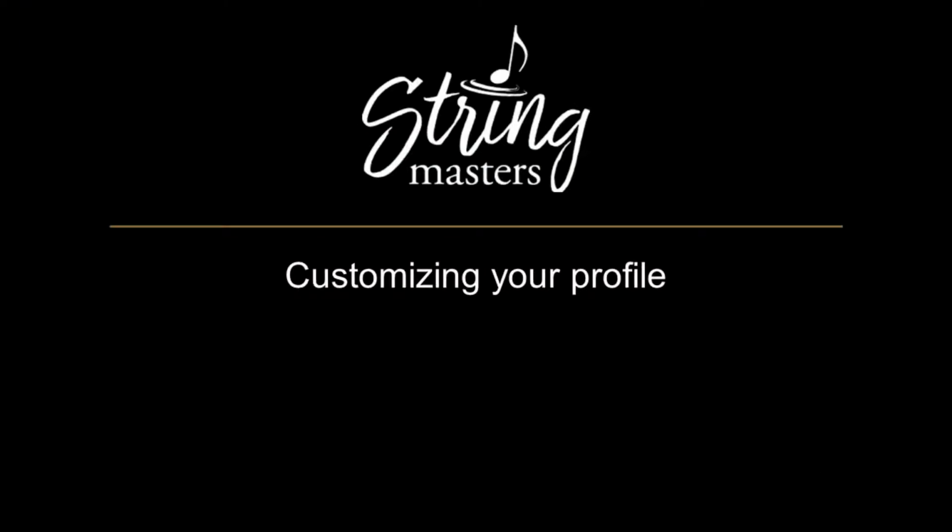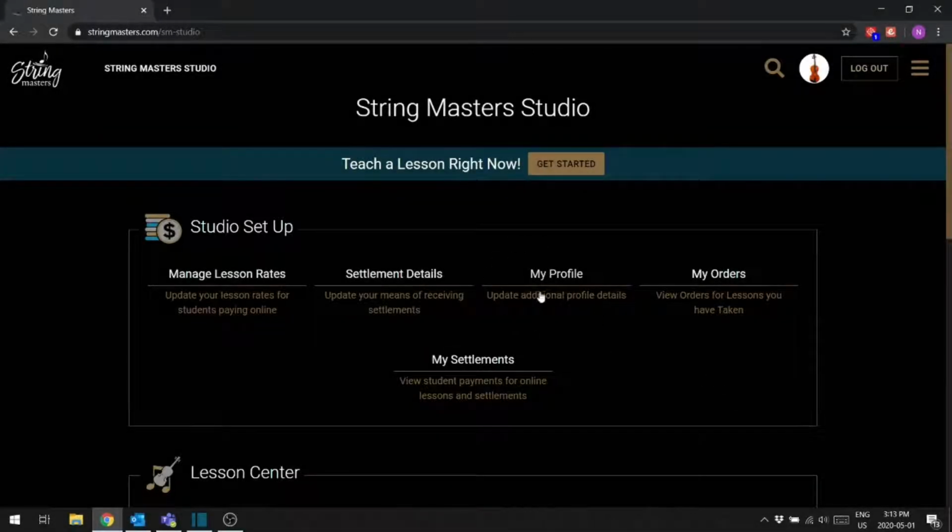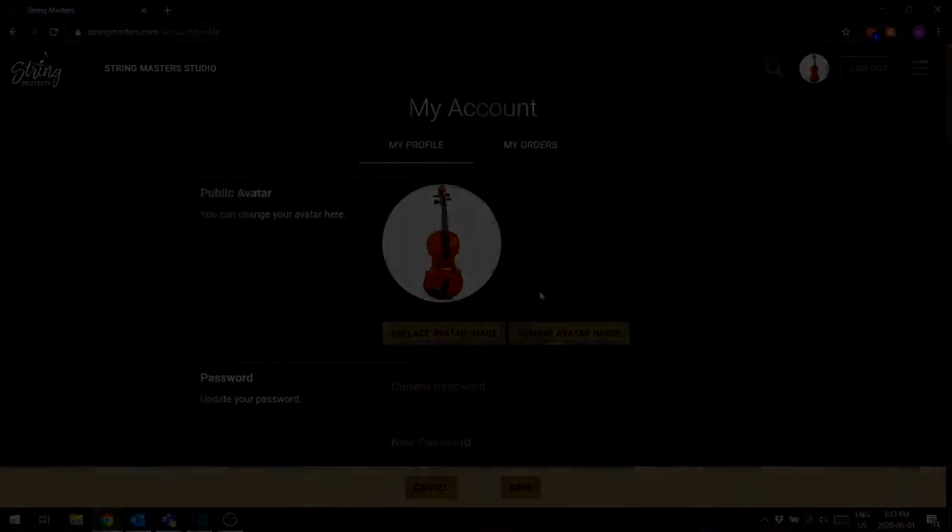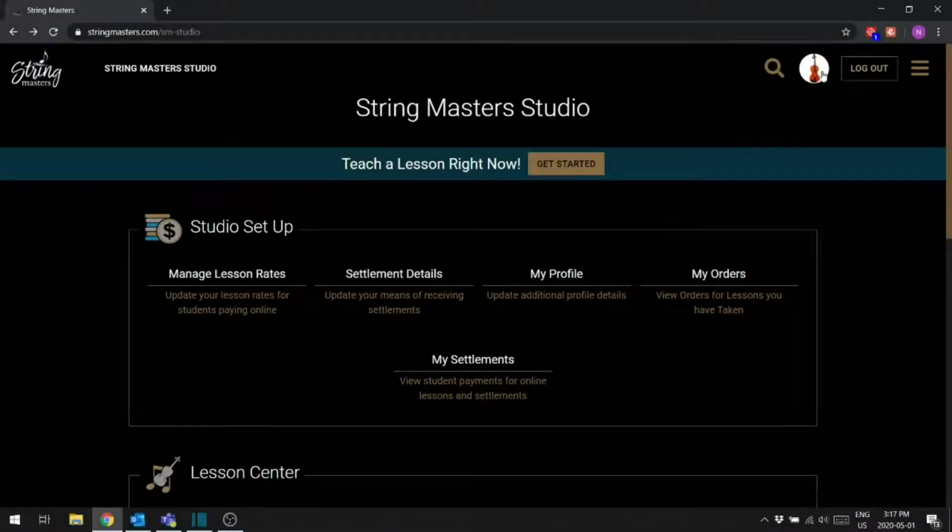Okay, let's start with customizing your profile. Personalizing your profile is really important because it lets students know about you as a musician. To edit your profile, you can either click on My Profile in your String Masters Studio, or you can click on your avatar icon in the upper right of the screen.